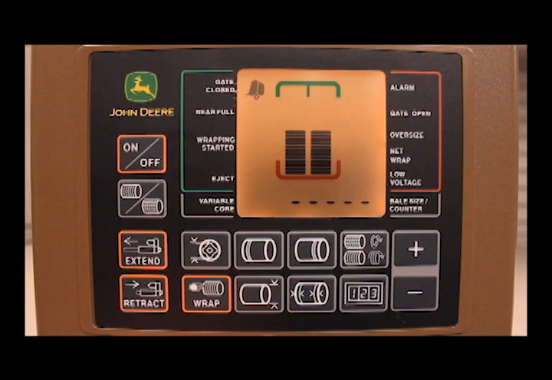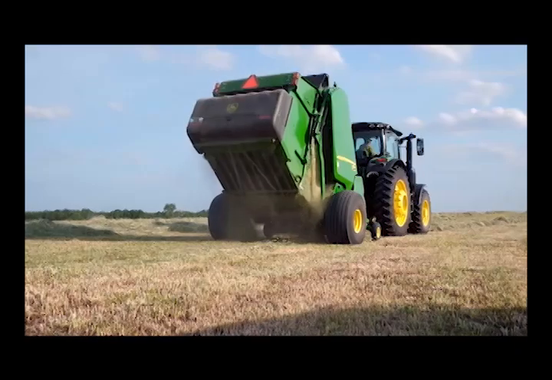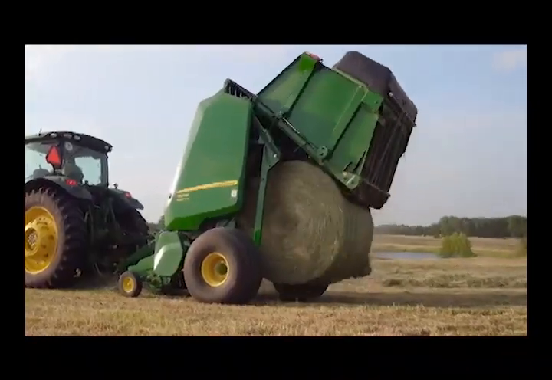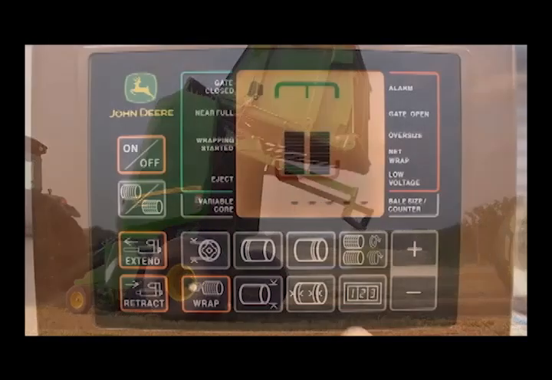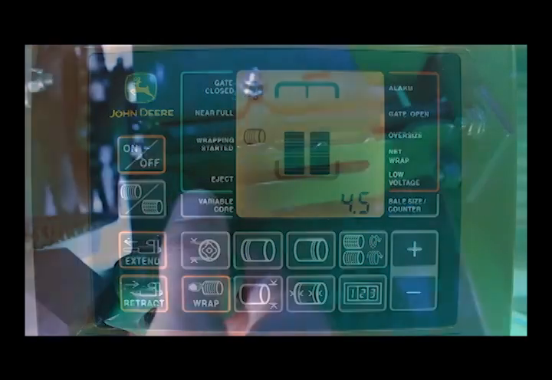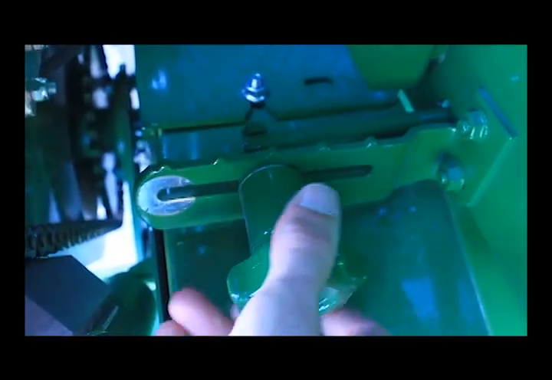The initial setting for end wrap distance is 4 inches and can be adjusted from 3 to 10 inches. Actual end wrap position can be affected by crop type and the shape of the bale. To ensure that the mechanical setting controls twine placement, the monitor setting must be 1 inch lower than the mechanical guide setting.